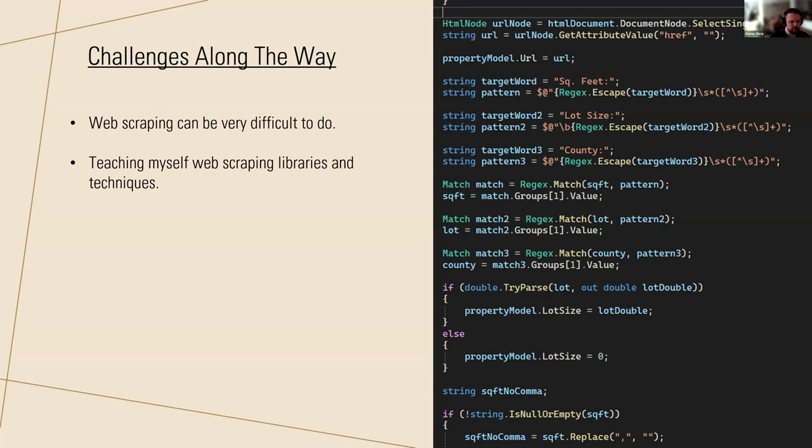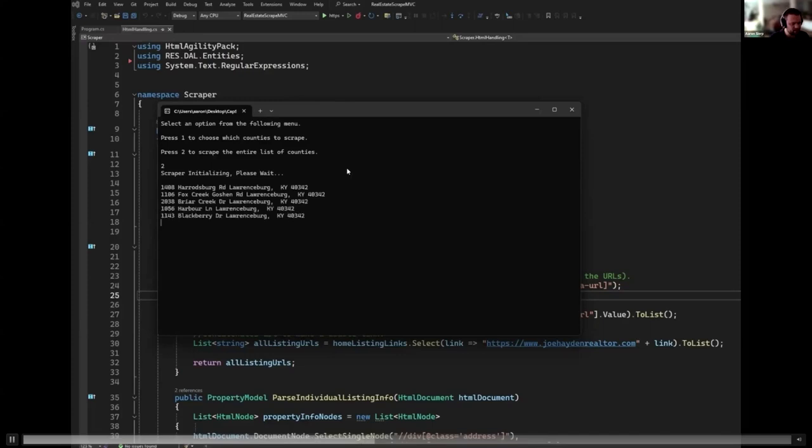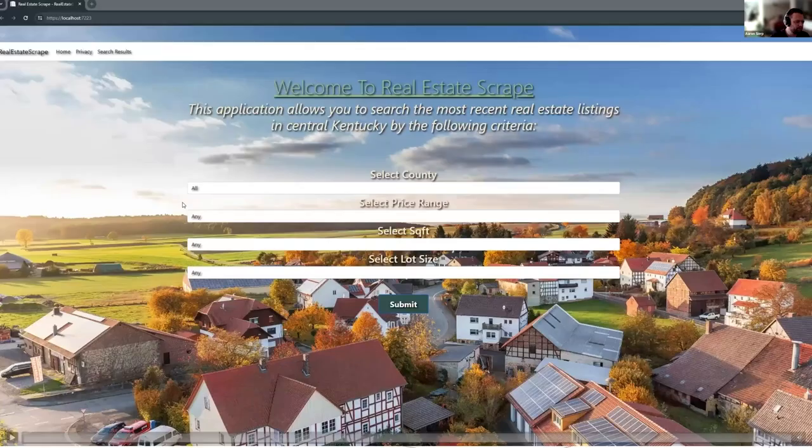With that, we will end with a quick demo video of the actual application working. So this is the scraper. You can choose to create your own list of counties, or you can scrape the entire list of counties. As it's scraping and printing the address there, it's also populating the database with the listing information. I had it print the address so that the user would have a visual cue that the application was working properly. So once your database is populated, you can then go to the front-end web application.